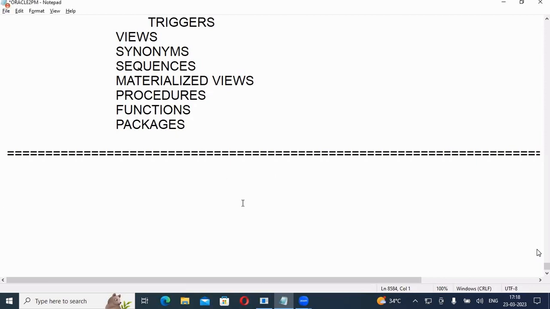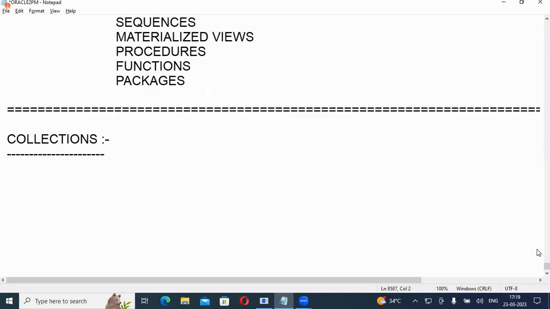Okay, so what is being asked here is collections. And what is a collection? A collection allows a group of elements of the same data type.